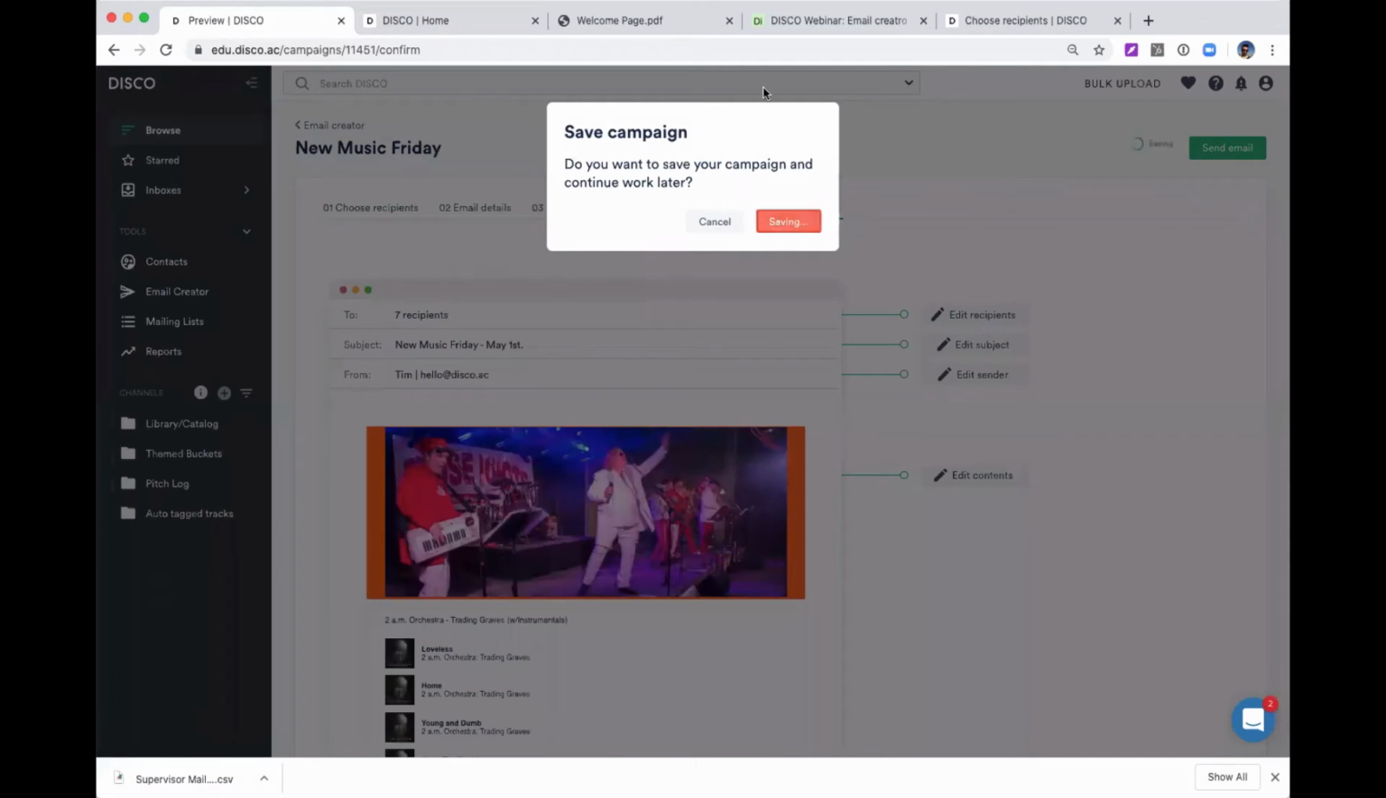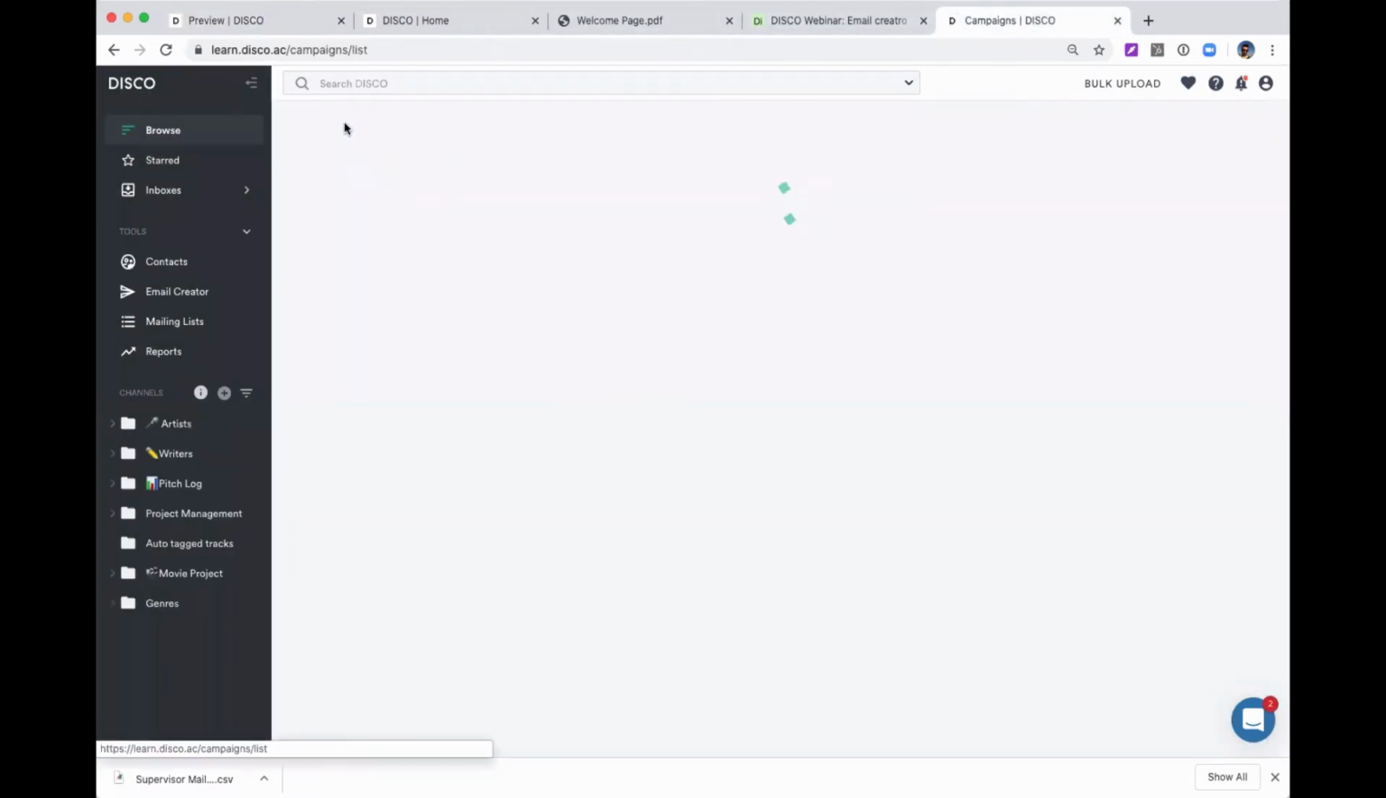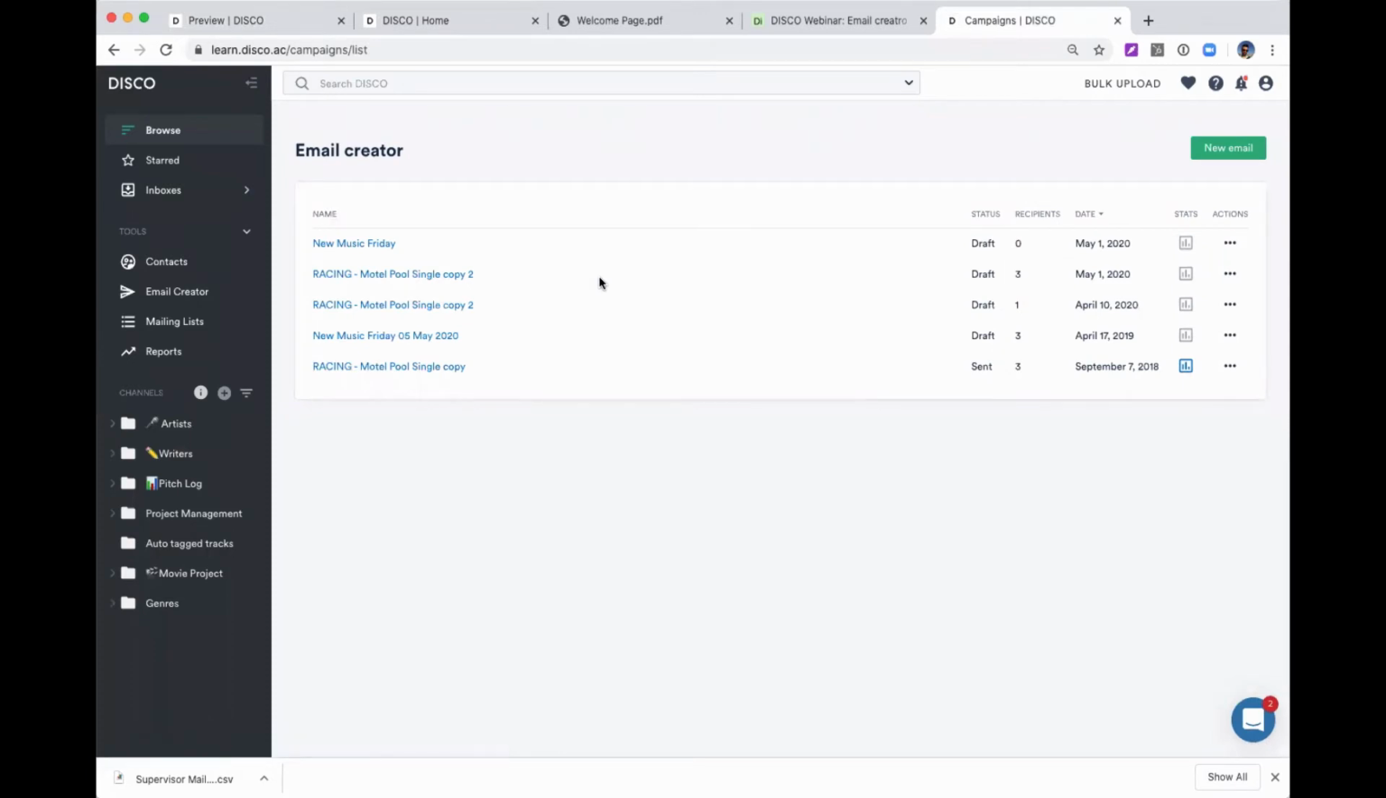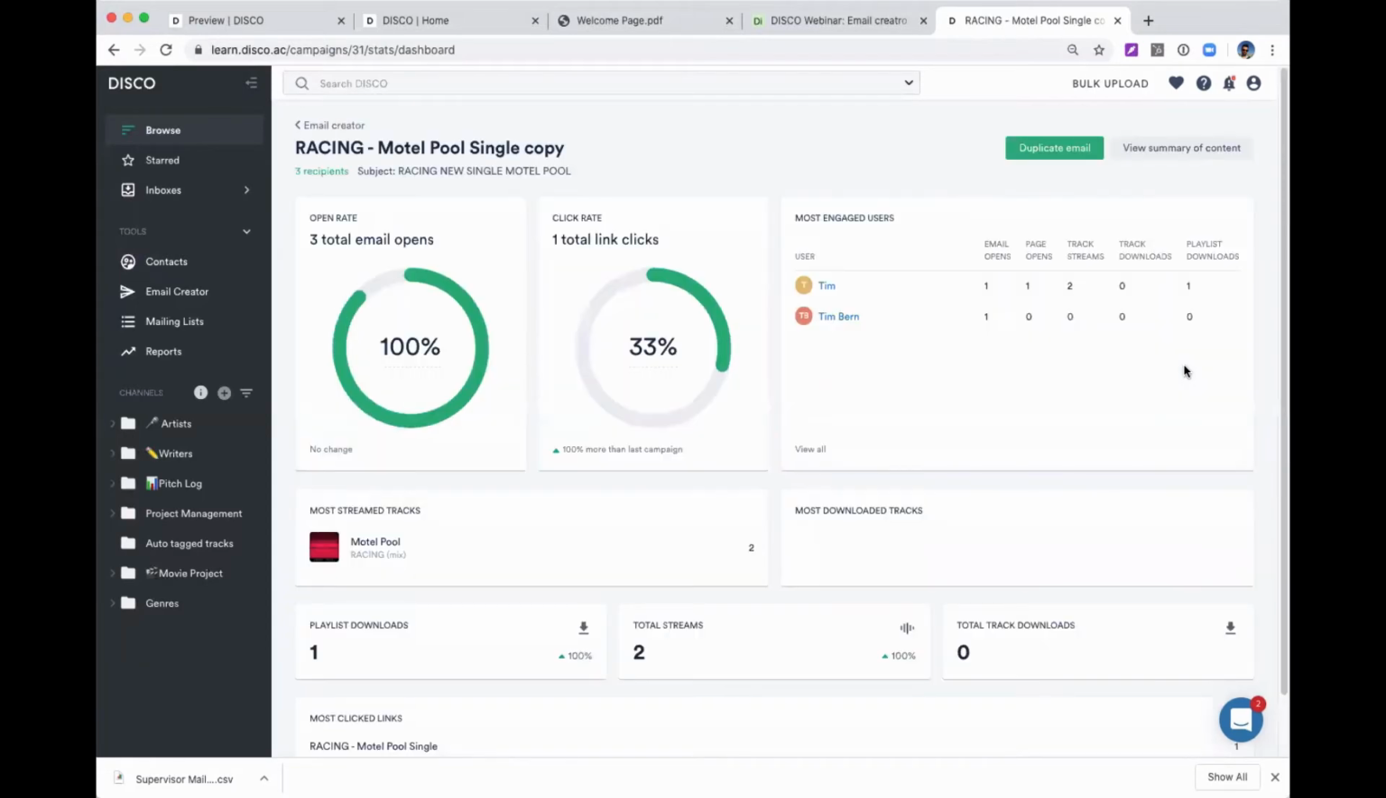So let's go back here and look at the stats. So we're looking at our email, I guess, list of campaigns. And you can see that out of these, only one has been sent. And this is the little stats button. So let's open that up. Total email opens, 3, and that's 100%. Clicks. Those are the usual things you'll get from any email sending platform.